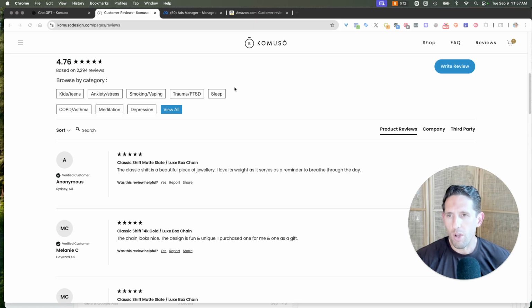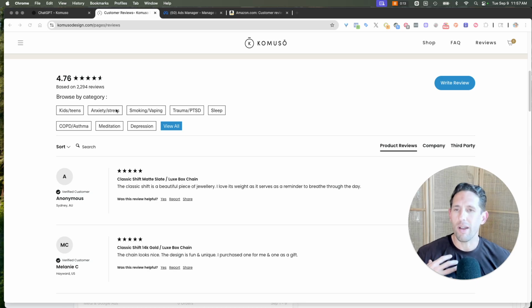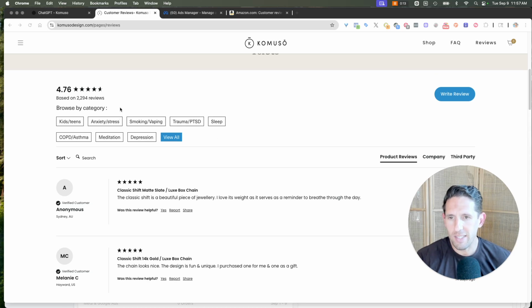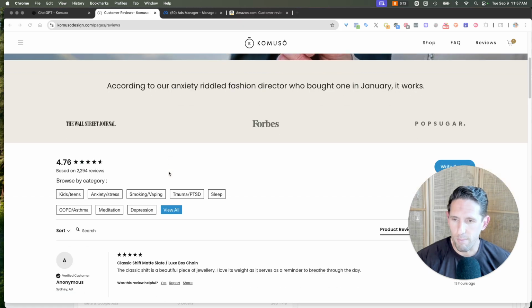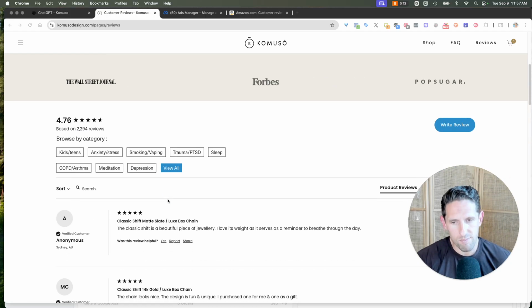All right, so we're going to be operating on one of my brands today. It's Camuso Design. It's a functional breathing necklace, right? So it's something that you wear around your neck. It helps slow your exhale and brings you into calm, relieves anxiety. A lot of people, thousands and thousands, have quit smoking using it. Helped with trauma, PTSD, meditation, depression, etc., etc. A lot of good reviews. This thing is really cool. Acts as a reminder, sits around your neck.